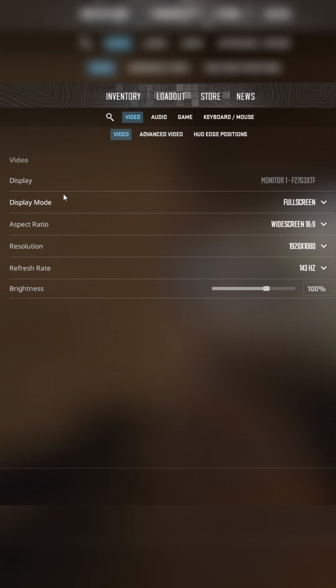What settings does Rain use in CS2? In the video settings, Rain uses his display mode set to full screen, his aspect ratio is widescreen 16:10, his resolution is 1280x1000, his refresh rate is set to its max possible point, and his brightness is set to 100.